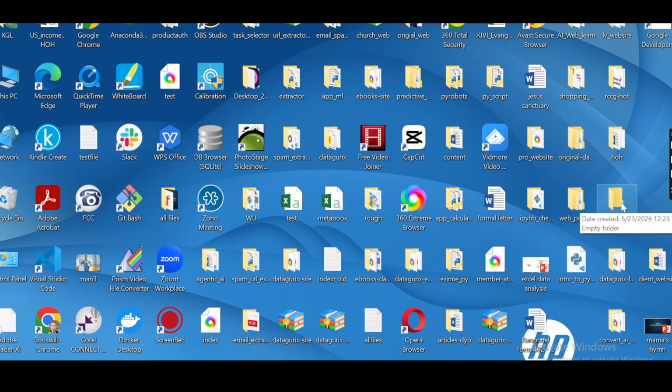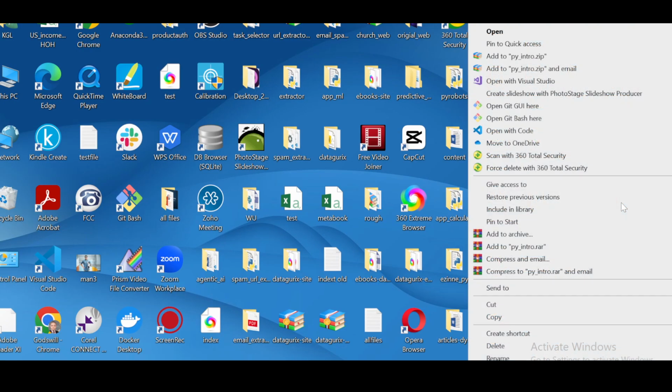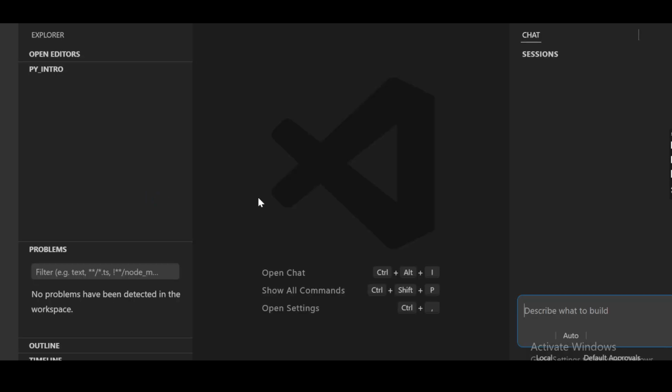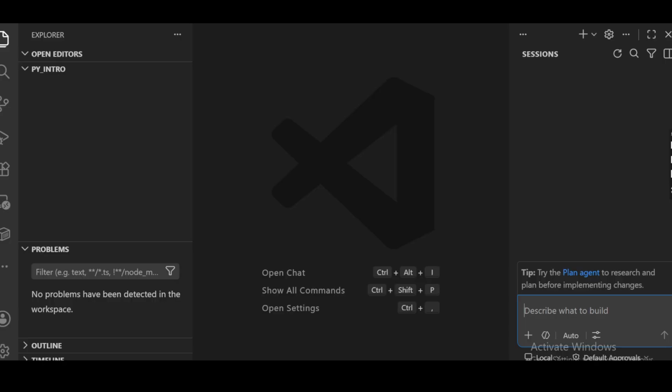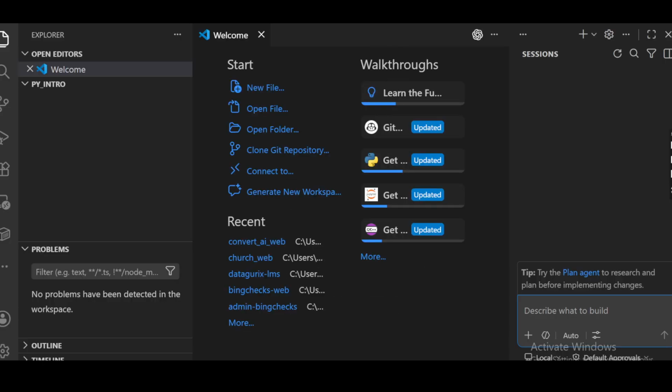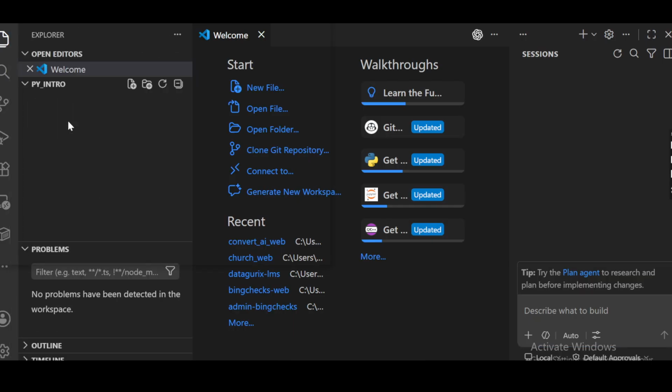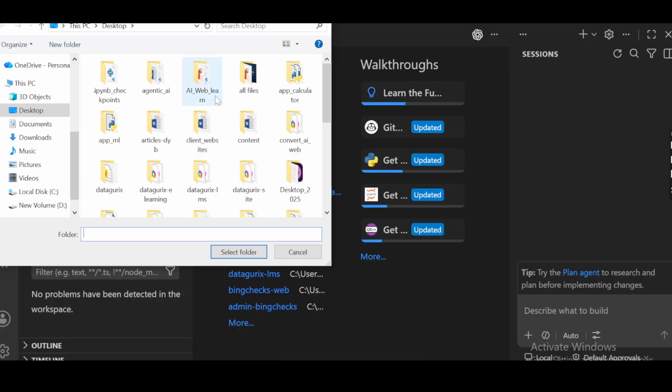So you can open it from here. Right click, you can open it with VS Code. If you right click on the folder and you can't see VS Code, not a problem. You can as well open it right here. Come to File, you see Open Folder. Just click on Open Folder and go to the location where the folder is. You just click on the folder.